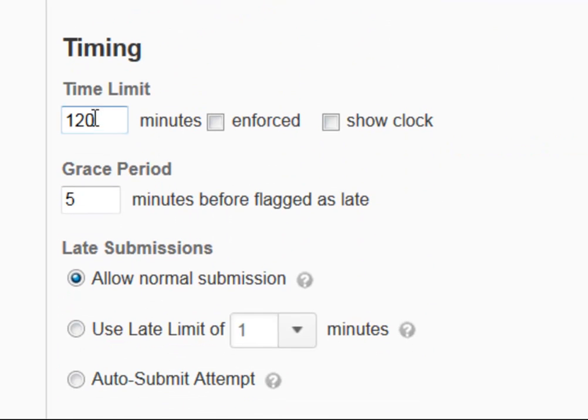Scrolling down a little bit, we get to the time limit. By default, this is set to 120. You cannot leave the time limit blank. You have to put something in there. But if you don't want to enforce it, just leave the box for enforce unchecked. When a student comes in and takes the quiz, it will say, this quiz is estimated to take you 120 minutes if there's no enforced time limit.